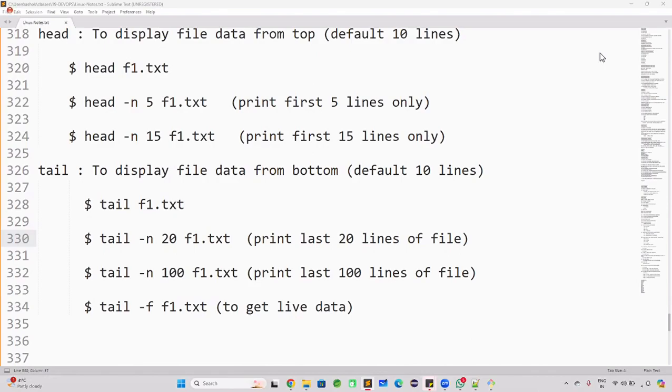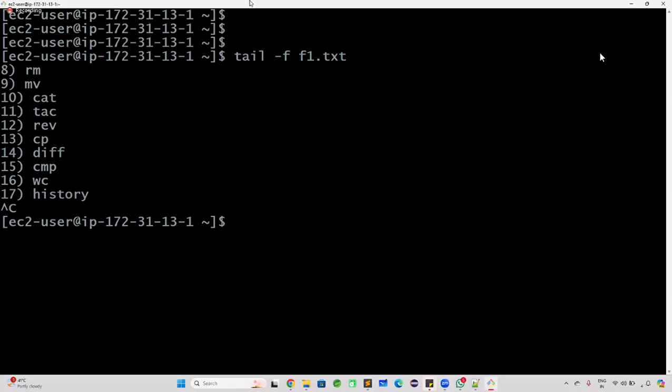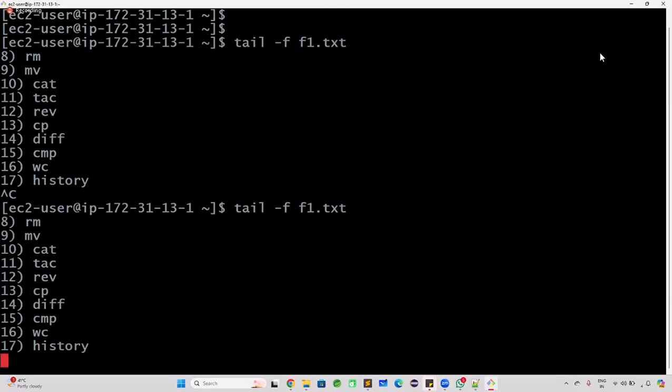Sir, can you give an example for -f? Ravish, I can't give the example now because I need to connect to the machine separately and modify the file. Then only I can use the live example for -f. That means I need to modify the file. For that, I need to connect to that machine separately and change the file data. Then it will be printed here.